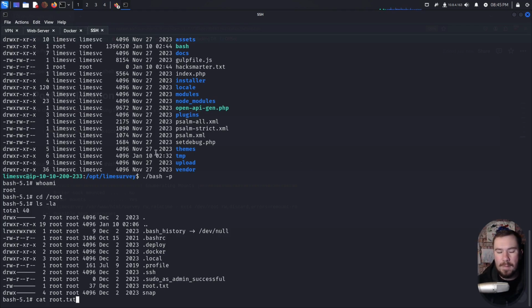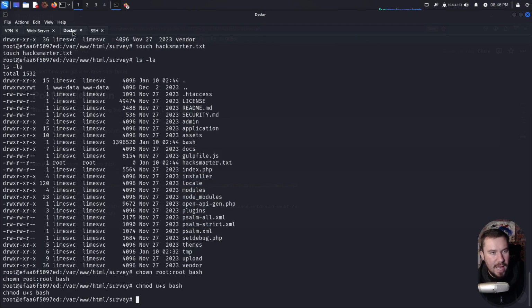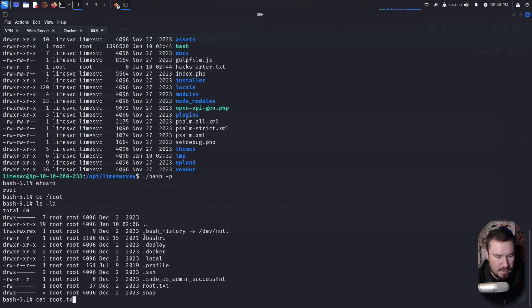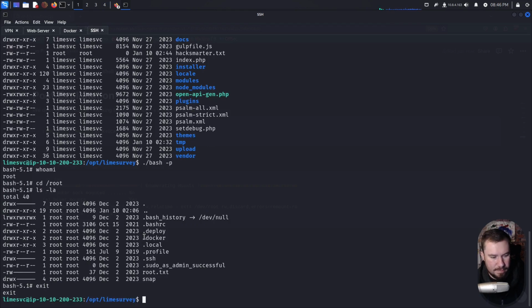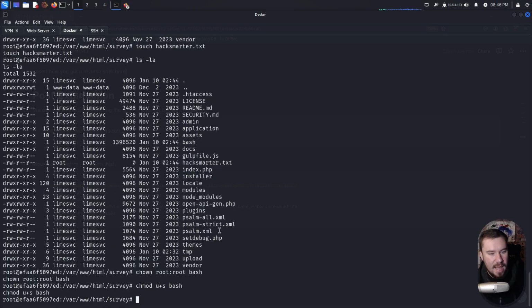But let's talk about why this works, because to be honest with you, although I've seen this before on another CTF, it's a little bit difficult for me to wrap my mind around this. So let's see if we can go through this slowly. First, we have the two machines. We have our host machine where we only have user access, and we'll exit back out to that. The host machine where we only have user access, and the Docker container where we have root access.